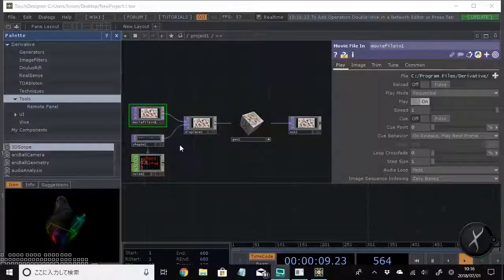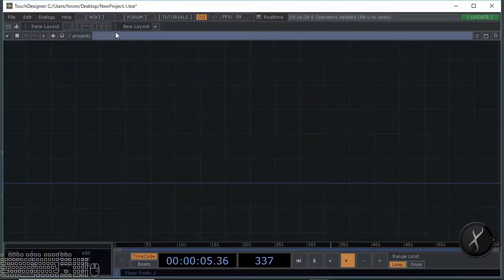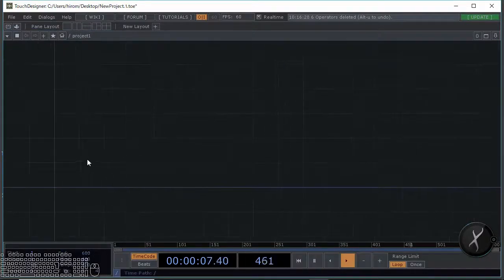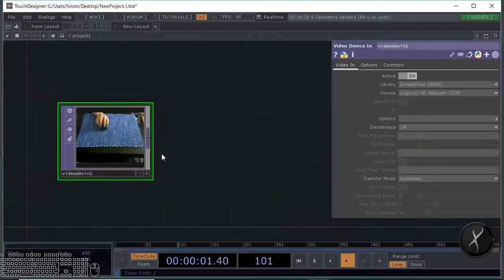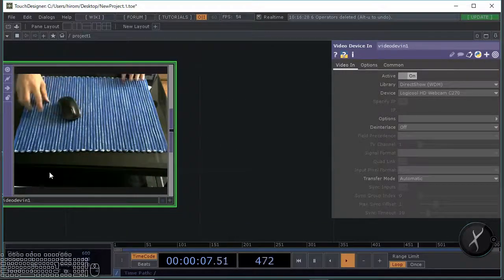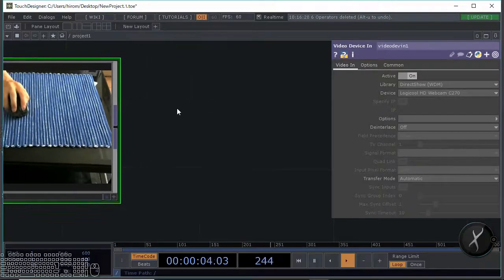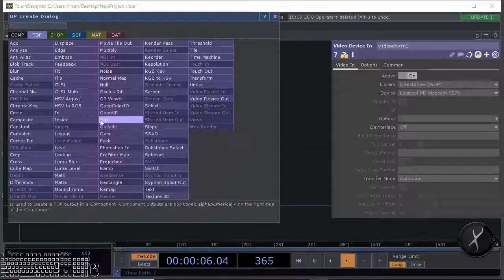Let's start from the first view of TouchDesigner, and delete everything, including the palette browser. First, put in the Video Device In to get the camera view. I'm using a web camera that's not expensive. And there are some unnecessary areas, like here and these triangle areas, so it's better to crop.